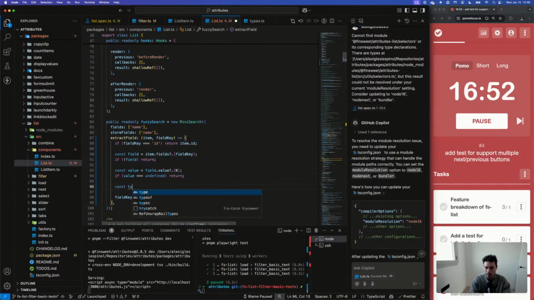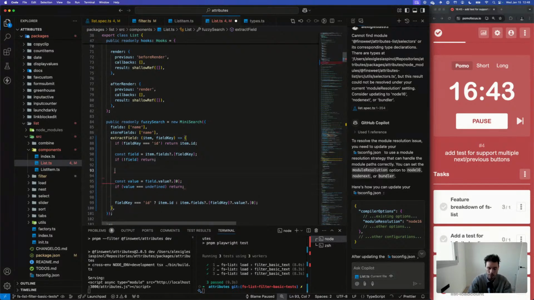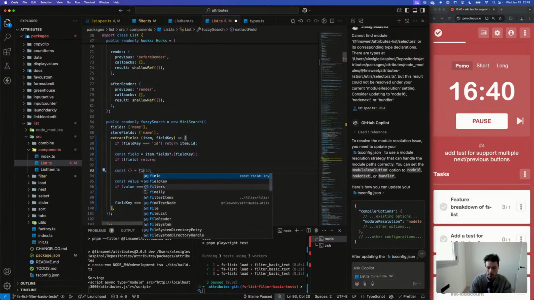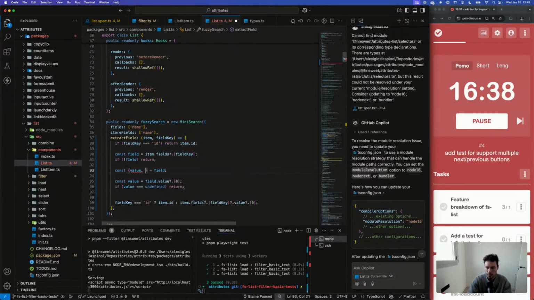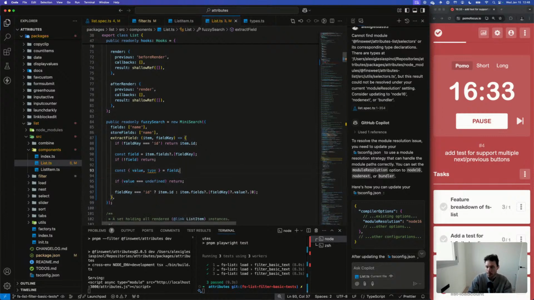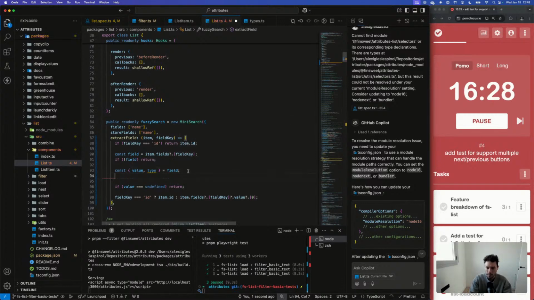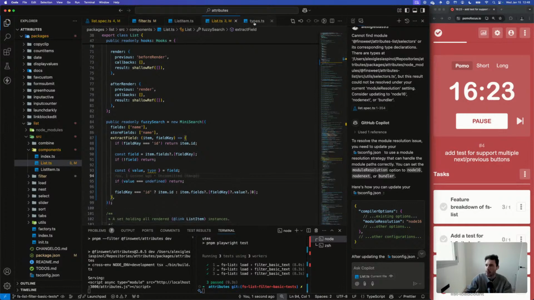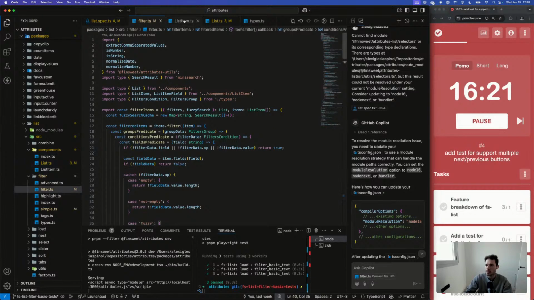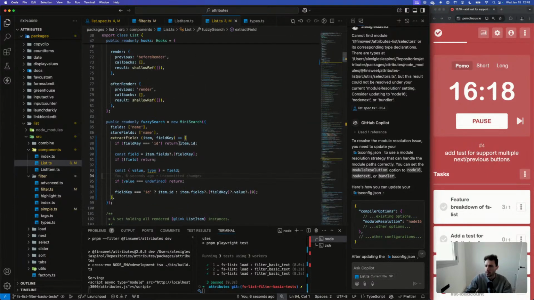Then the type, field.type. Right, we can do a bit of destructuring. Hold on. Field, and here we can get the value, we can get the type, like this. If the value is undefined, is the value always an array? I think that it's always an array. Yes, it is always an array.